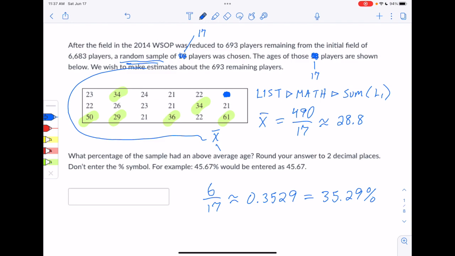The only caveat on that being my end answer is they don't want us to put the percent symbol, right? So it says, do not enter the percent symbol. So I'm just going to get rid of that percent symbol when I write my answer into the box and do 35.29. All right, so that's the process.